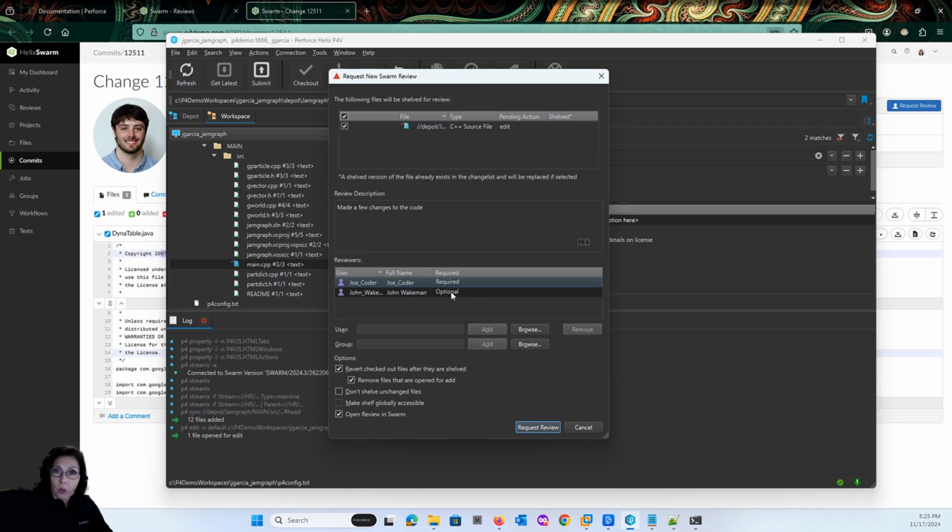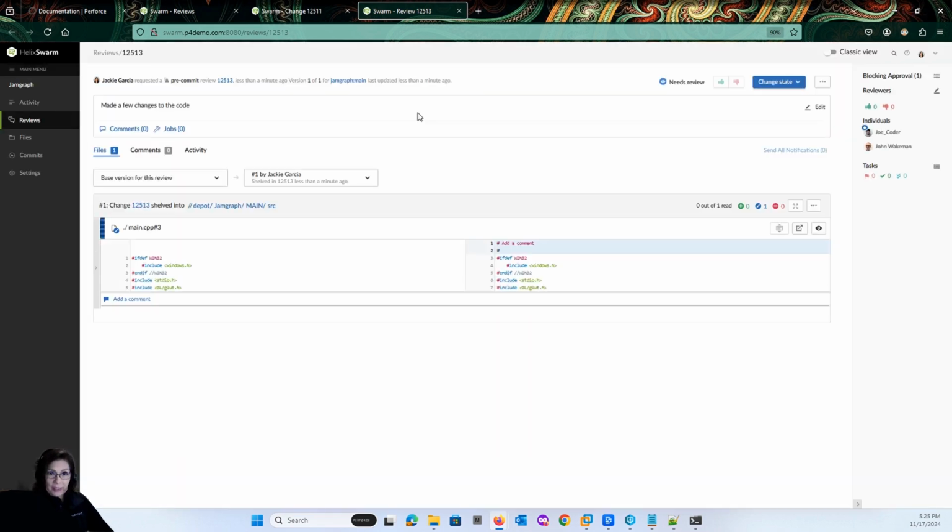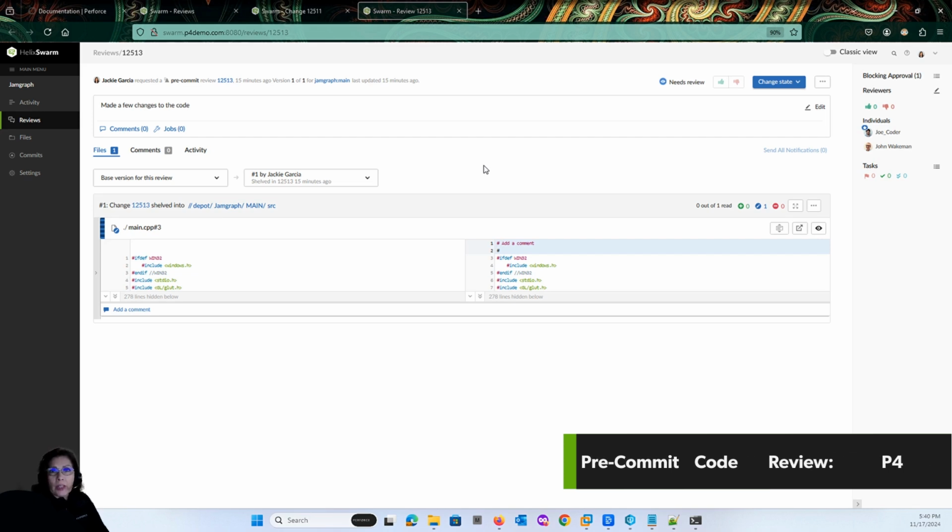I don't have to, but when I'm using P4V, Swarm will automatically put those reviewers as optional. And once I have this filled out, I can go ahead and request the review. Based on what this is saying, it's going to open that review for me in Swarm. And then it'll drop me into Swarm, and I'll be able to see my review that I just requested.